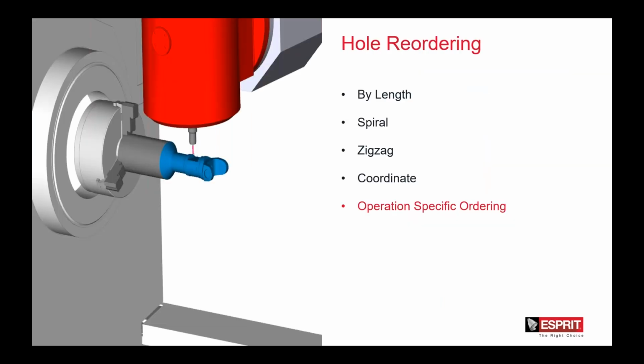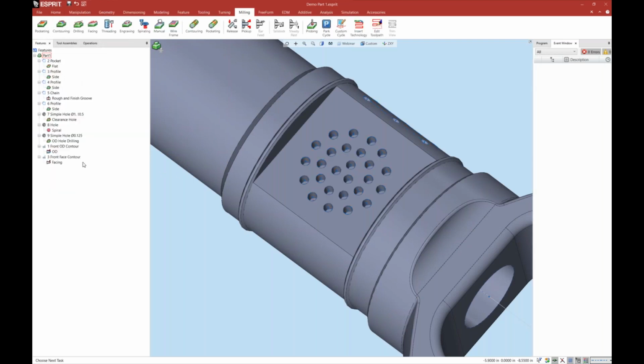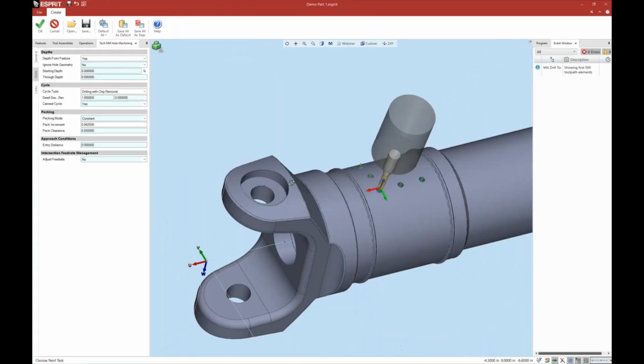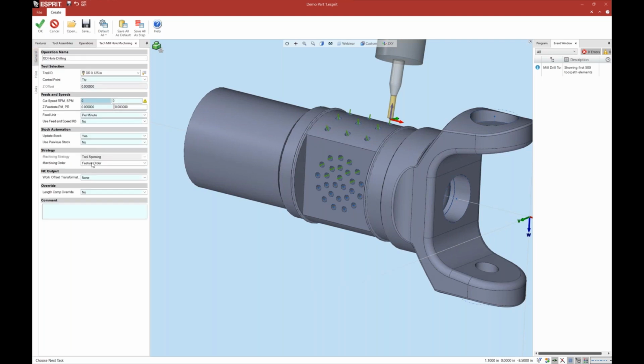We also have some hole reordering functions. So you can reorder by these categories here. There's also built-in ordering functions in the operation itself. So let me go back to Esprit real quickly. Cancel out of the hole editor. So if I click on this hole here, the drilling operation, on the general tab, you have machining order, and this is just a quick way to control your machining order here.